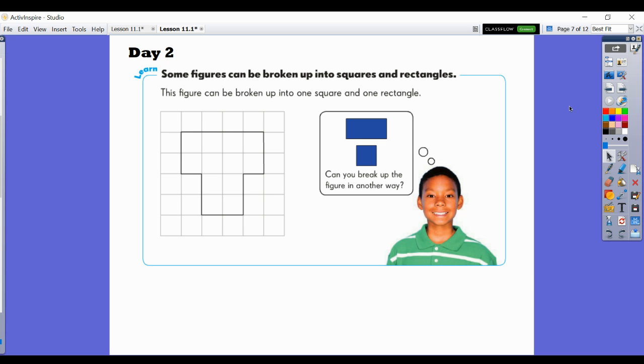Hey guys, welcome back. Hopefully you did okay with your guided practice and your answers were correct. Well, we're going to take a look at how a square and rectangle can be broken up into something that we call a composite figure. So if you can see that right here, my rectangle and square can be broken up.